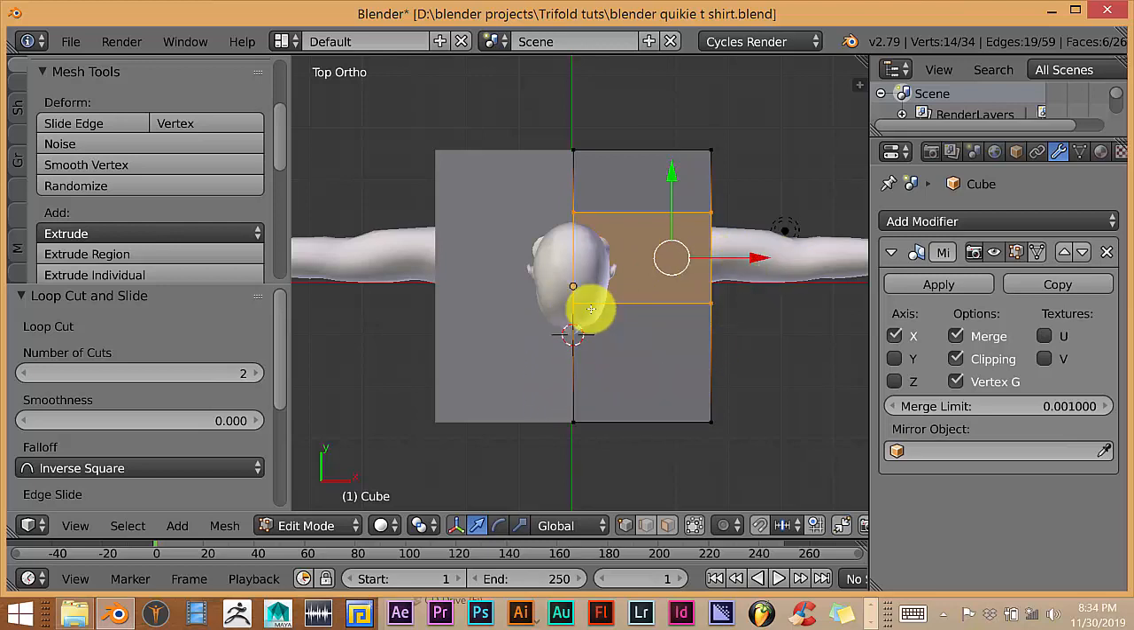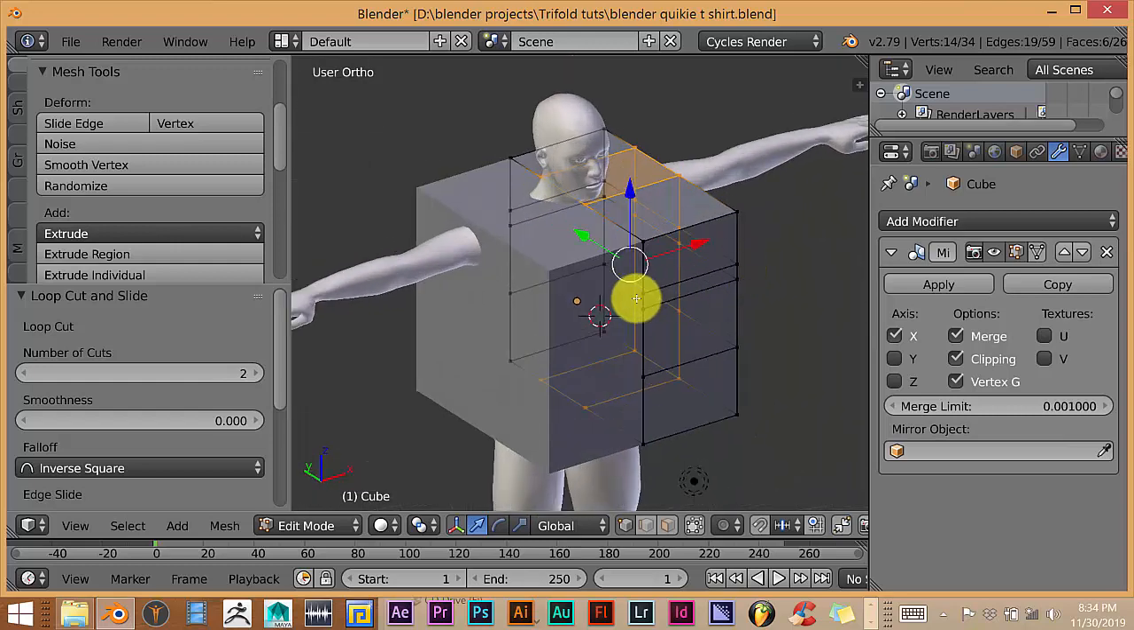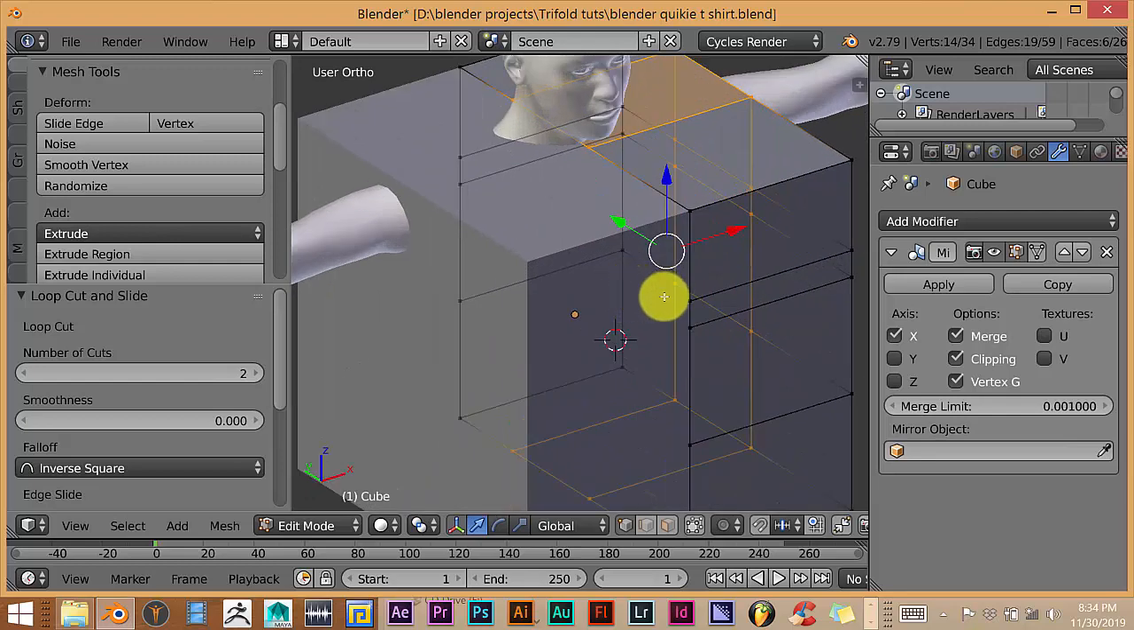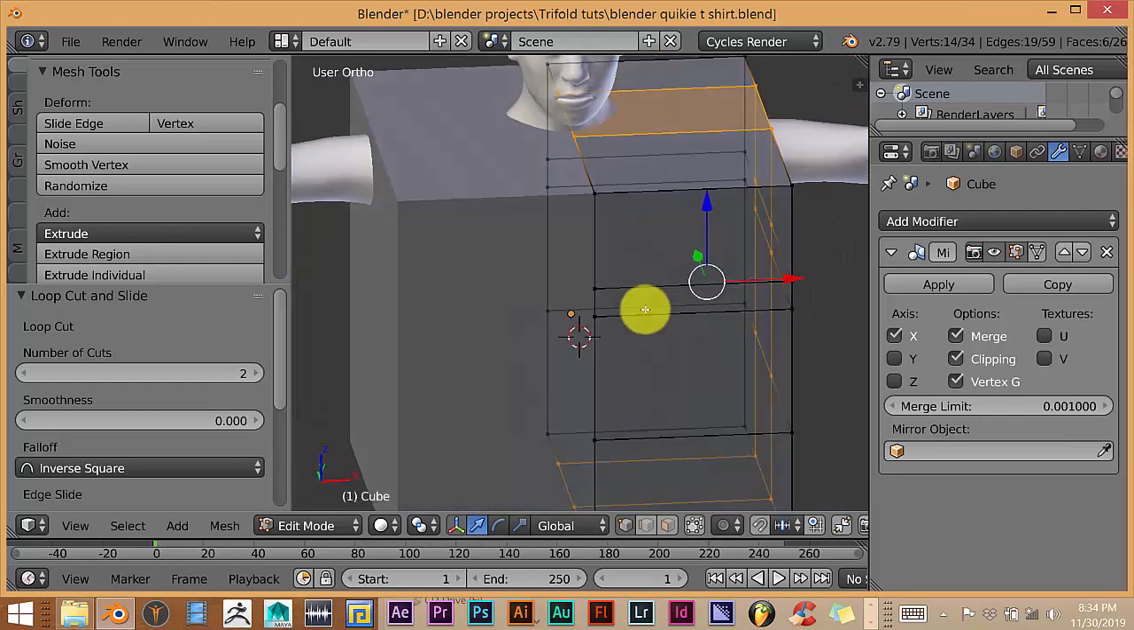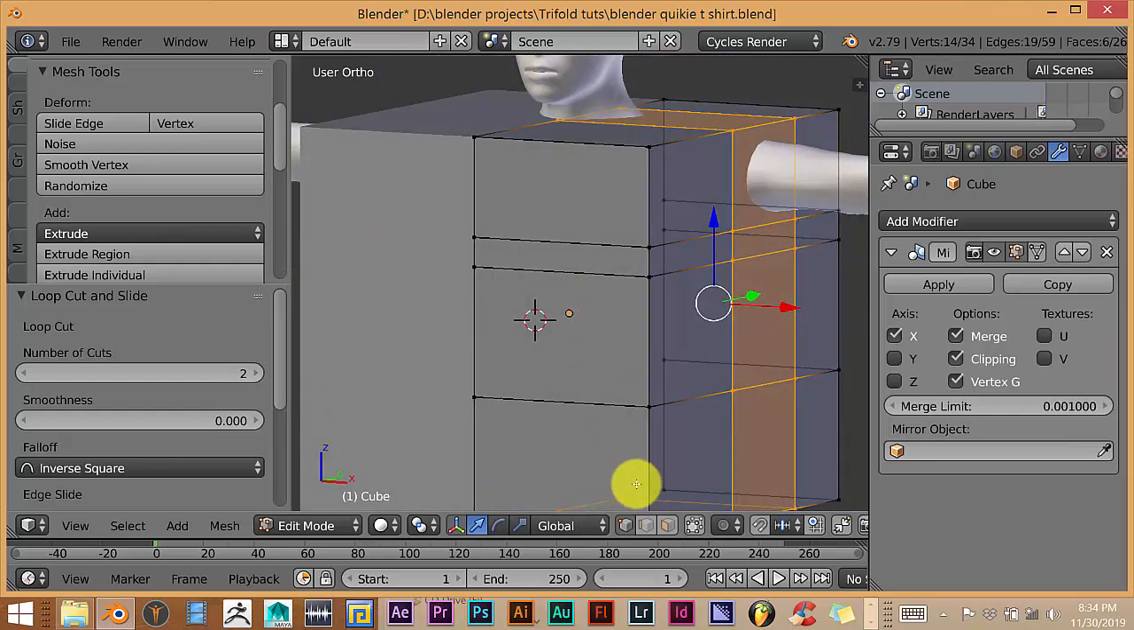Now for the neck, let me see, okay, the neck. Well, that's good for the neck also. Yeah, it fits the neck pretty much. So now we're going to go into face select. And once we do that, we're going to cut out this hole.